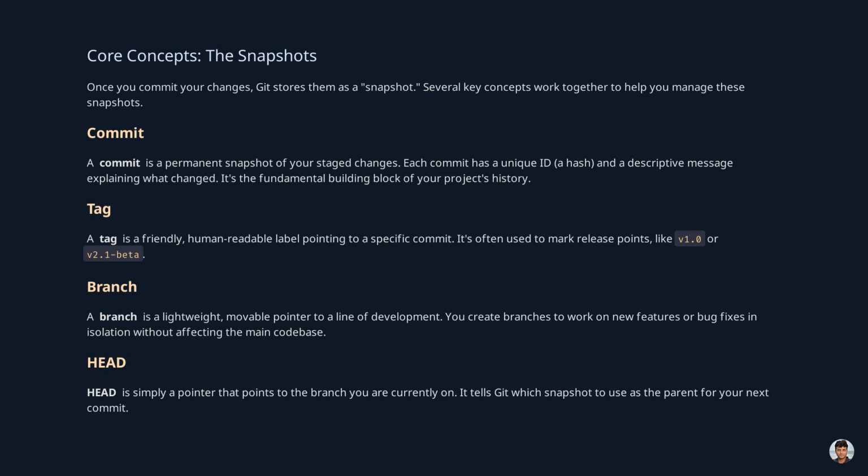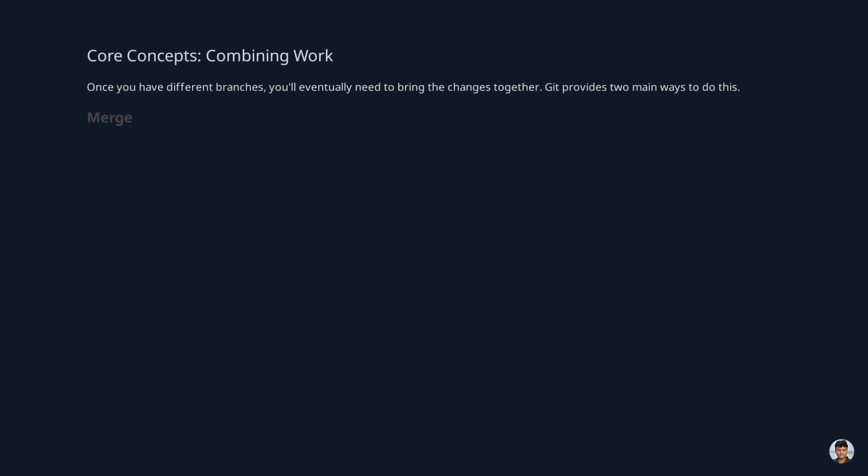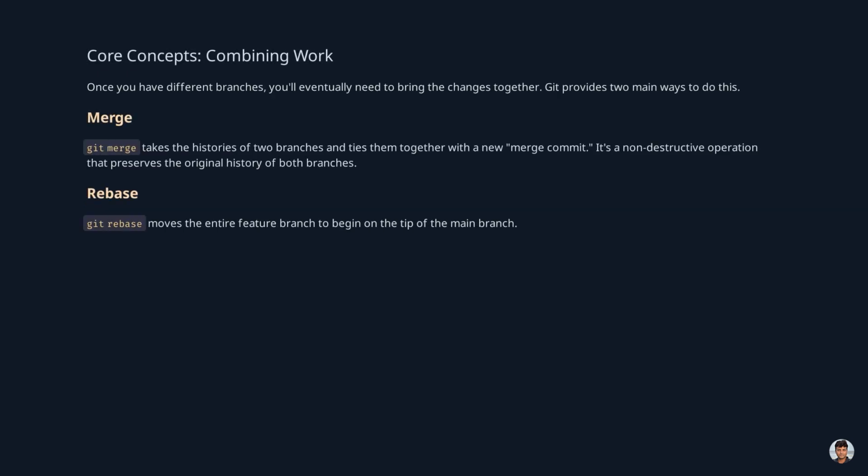Finally, what is head? Head is simply a special pointer that always points to the branch you are currently working on. It tells Git where to add the next commit you make. Now that we know how to work on different branches, let's see how we can combine that work.